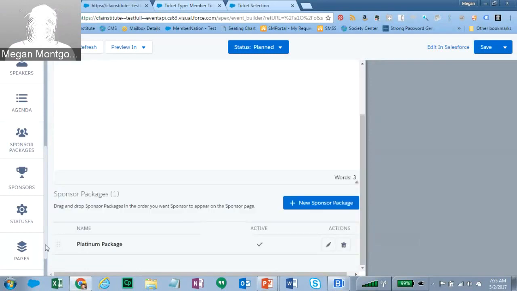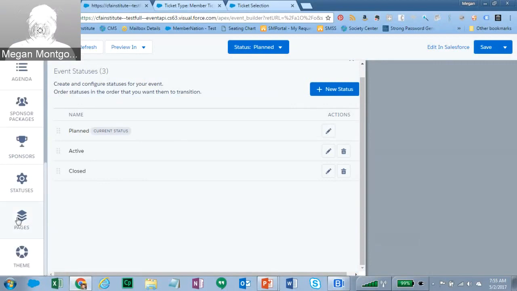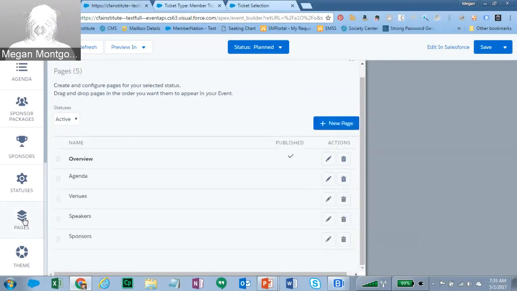So, okay. And then you have the ability to define specific statuses. Some of them are defined automatically. So you've got a planned status, an active status, and a closed status, but you can define new statuses if you want to. And what these will allow you to do is, on the next tab where we set up our pages, define your page layout or your tab layout for each of those event statuses.